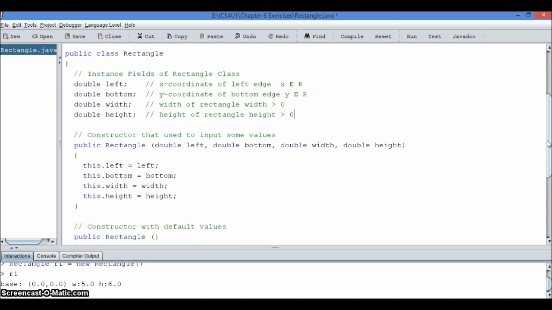So what's the point? We will encapsulate our width and height by putting private in front of it, like that and like that. So how will our program run? Basically like this.